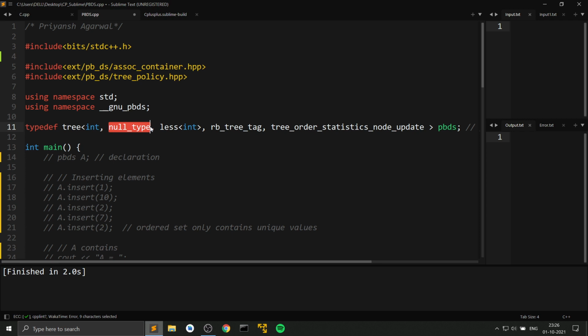You don't really have to understand what this means. You can just write it out here, null type, okay? And this is the comparator that we will be using to define our order. So instead of less, I can write greater here, and in that case, all the values will be arranged in descending order. Right now, all the values will be arranged in ascending order because we've written less int.